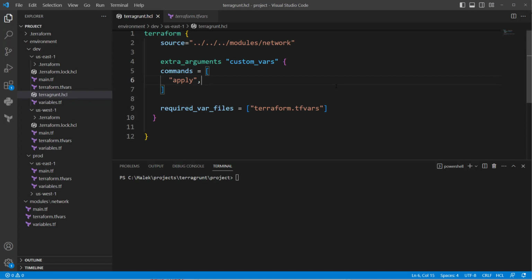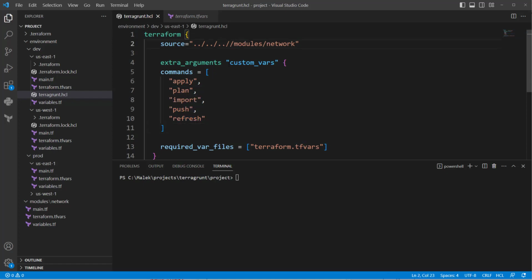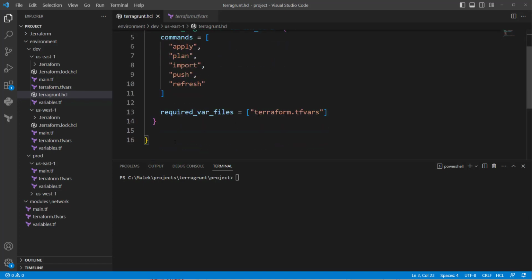If I run terragrunt plan, it doesn't work. Nothing will be passed to the module. So it is better to have them here. So if I run terragrunt plan, terragrunt apply, terragrunt refresh, and so on that we have defined here, the values in terraform.tfvars will be transferred to the module. We will see it in action soon. So the Terraform block with the minimum configuration is ready.